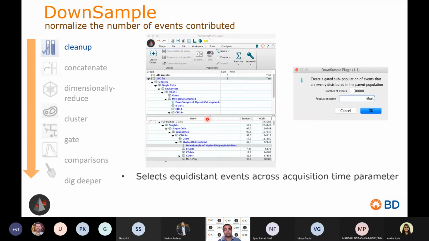What it does, as you can see here, is you can select a particular node of events, like myeloid or lymphoid here, and then you perform this downsample action. This is also located in the plugins menu. Once you do that, it will downsample the events to the particular number that you specify here.